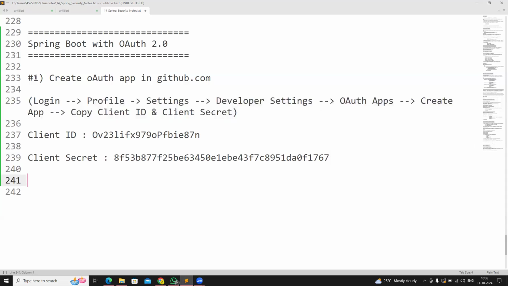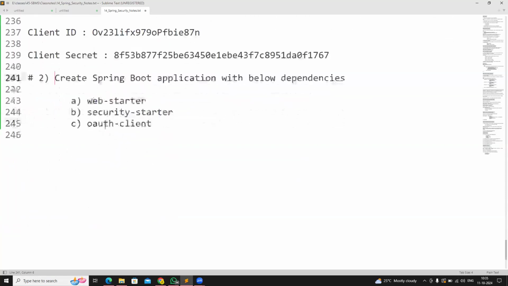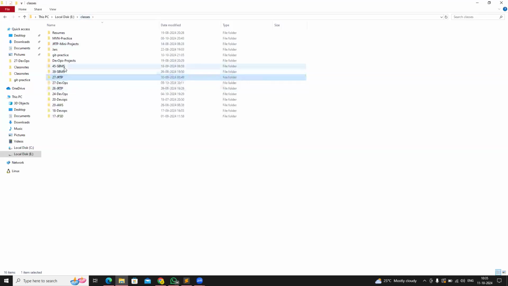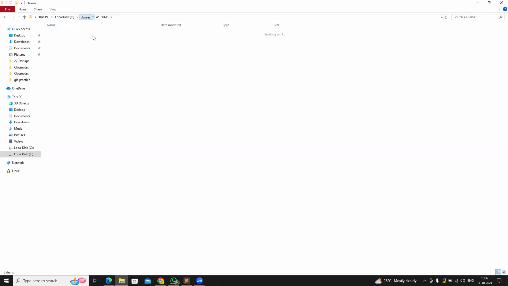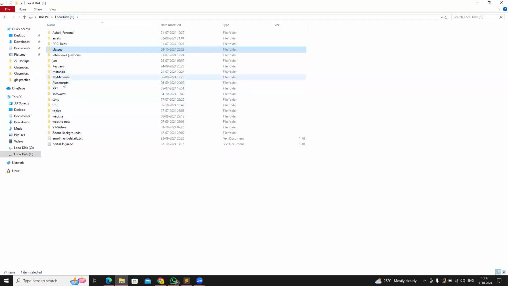Once this process is completed, we need to create a Spring Boot application with the below dependencies. Let me go and create a Spring Boot application with the below dependencies. Web starter, security starter, OAuth client dependencies we are going to configure. Let me open my toolsuite IDE. In that IDE, I'm going to create one Spring Boot application with the given dependencies. Web starter dependency is available, security starter dependency is available, and OAuth client dependency is also available.